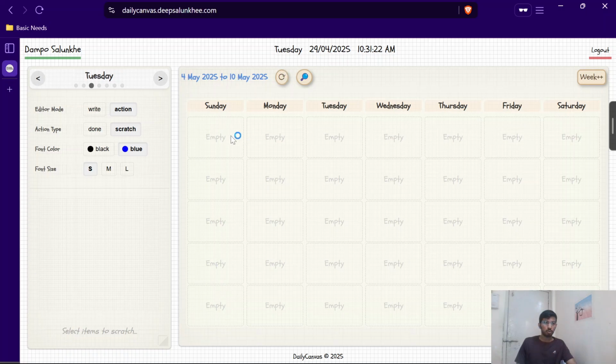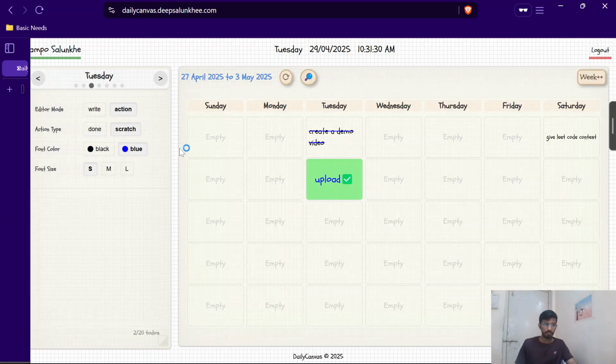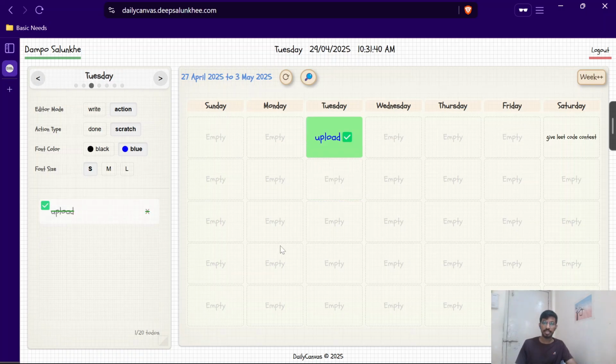Okay. So yeah, I didn't show you the delete feature. You can also delete the to-dos. So these were the to-dos for our current week and for the Tuesday. Let's delete this one. You can just delete it, and it will be deleted. So these were a few features from the application.